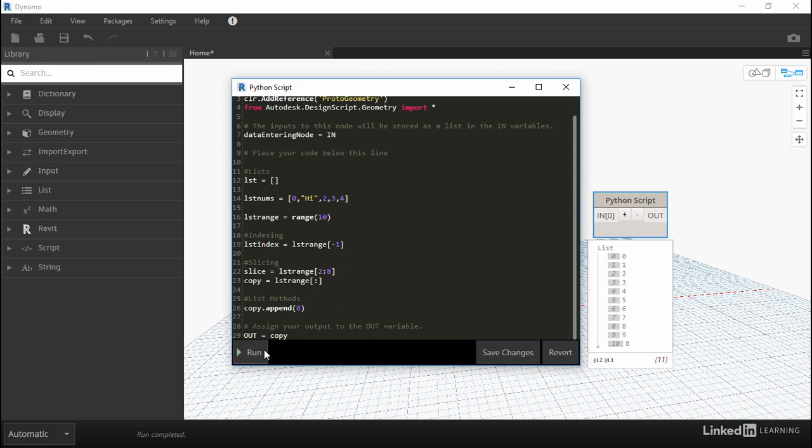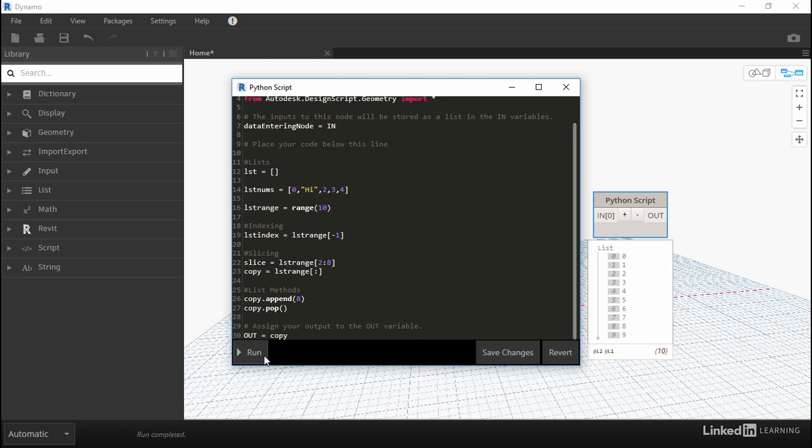To remove items from a list, we can use the pop method. This will remove an item from the end of the list and return it, or pop with an index for the parameter to remove a specific item. For example, let's remove the last item from the copy list after we've appended it. So copy, pop with no parameters. Great, so you can see that 8 has now been removed.